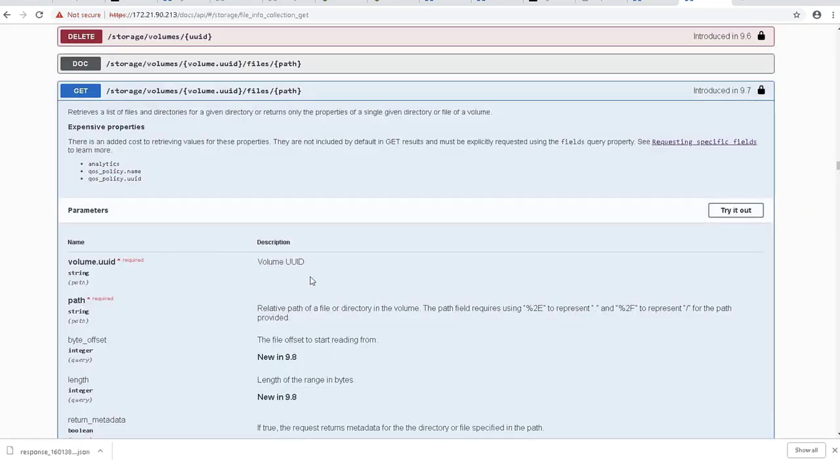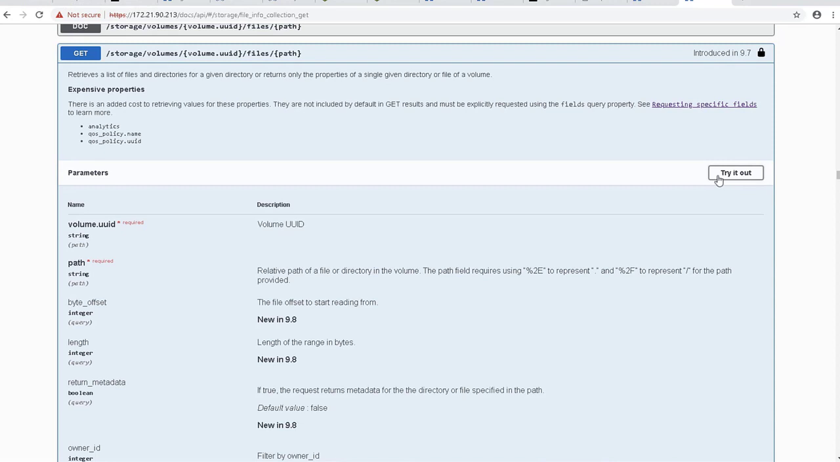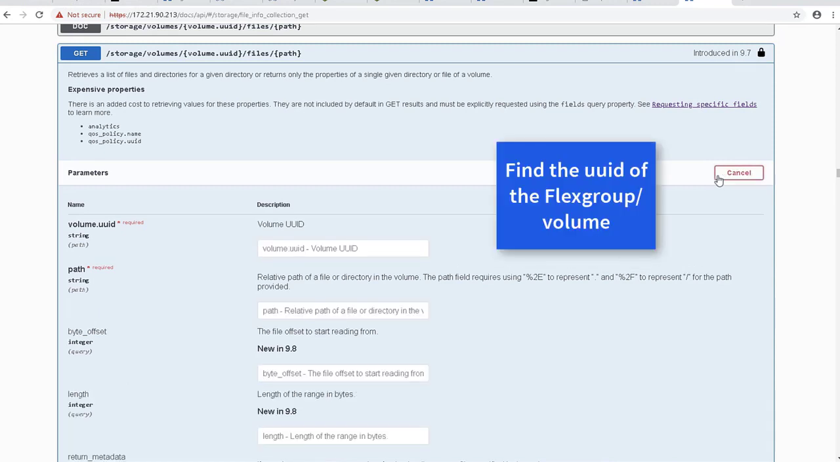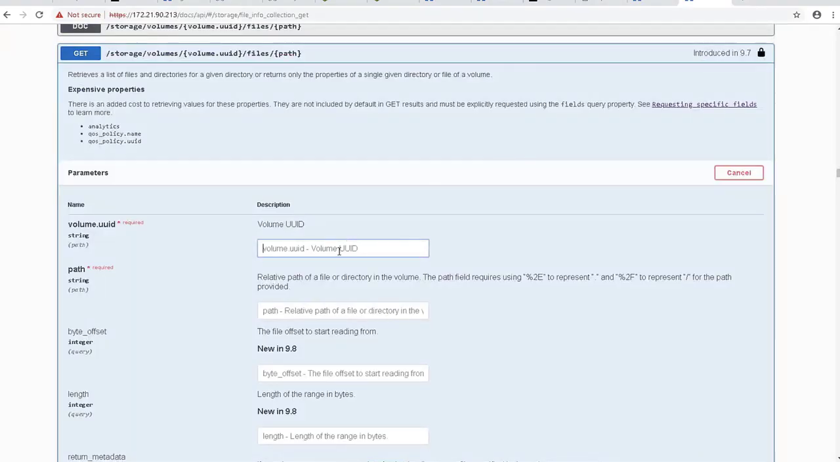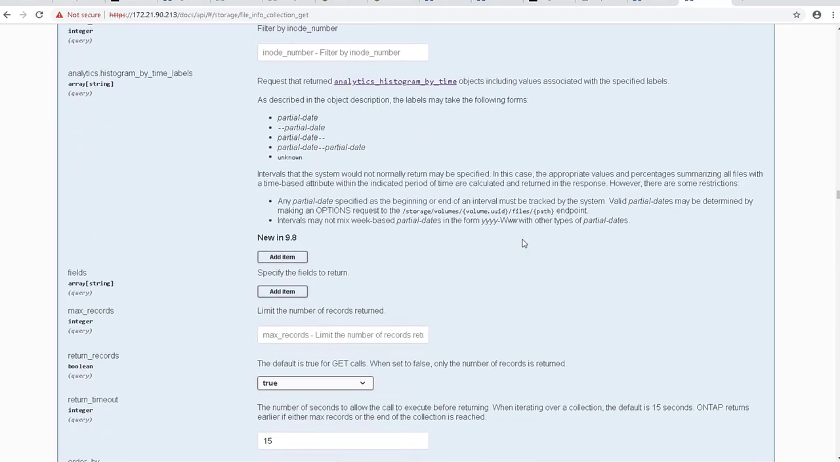Now the volume needs a UUID value. For that value, we are going back to System Manager to get the volume UUID. For this volume, FSA FG test, the highlighted section is the UUID. I just copied it to the clipboard and pasted it here. And then path is the location where you want to find the file count. So now I am mentioning the root volume, so root folder.